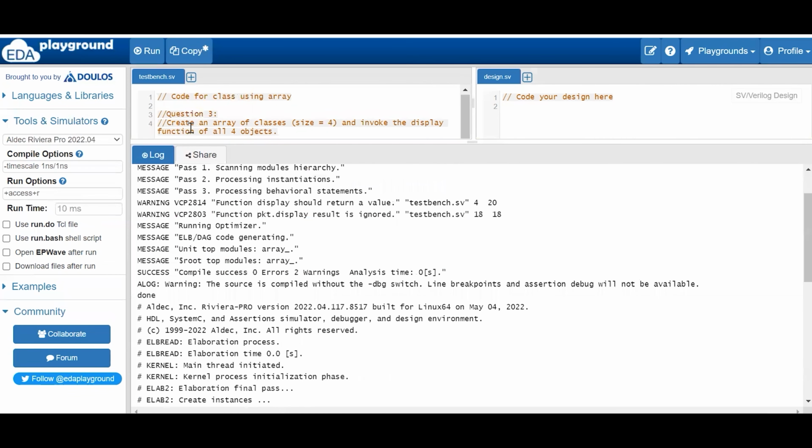Next, third question: create an array of classes of size 4 and invoke the display function for all 4 objects. Just we are creating the array here. Before, if you see, all are variables.